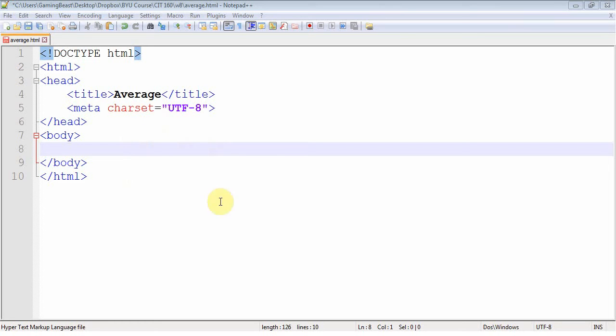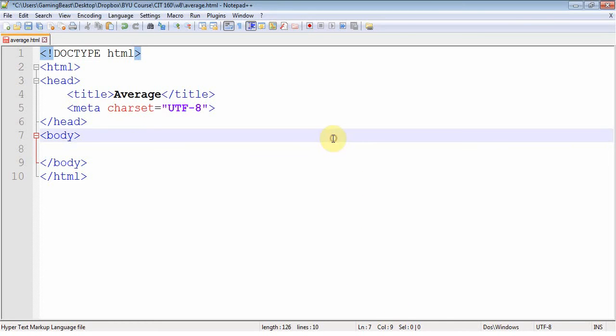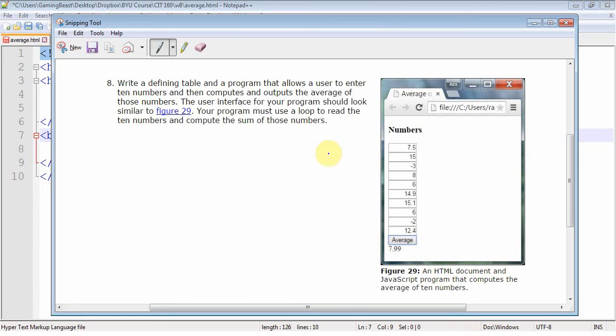In this tutorial, we're going to talk about loops. We're just getting started with them here. So I'm going to do this one right here in the book. It's example number 8. It's asking you to create 10 text boxes and then use a loop to loop through all the values of these text boxes and then display the average.